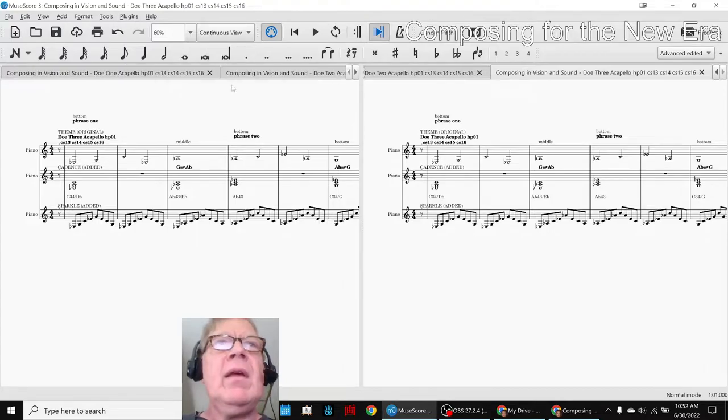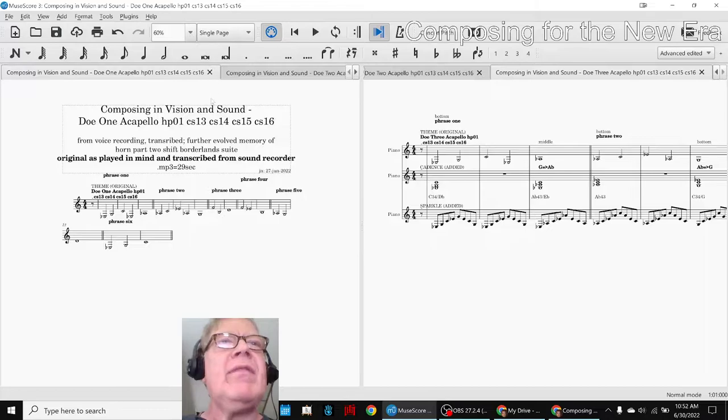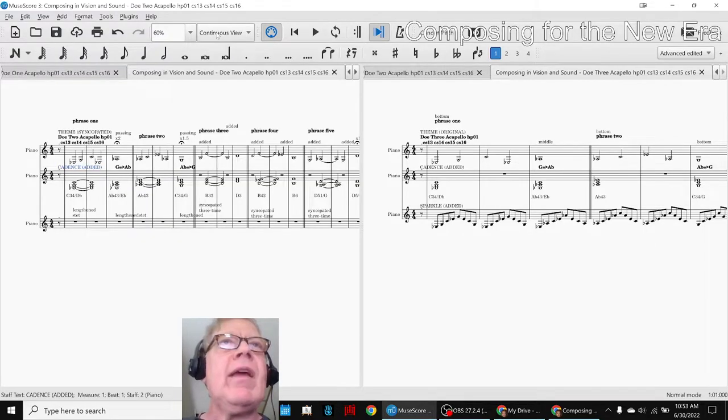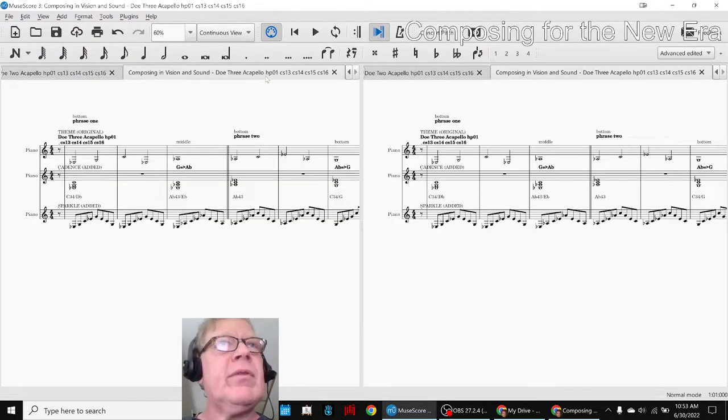So we've also been pointing out what we call the DNA of a composition. So this Do 1 came from in our mind and humming to ourselves and humming into our phone sound recorder. Then Do 2 came from taking that transcribed version and adding a cadence, where it says add cadence here, and we also did some syncopation in the middle. We're going to play all this for you in a second.